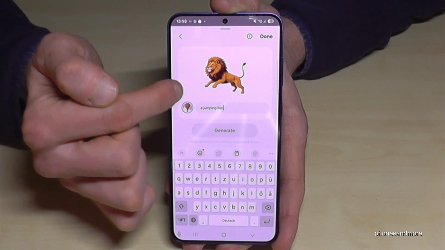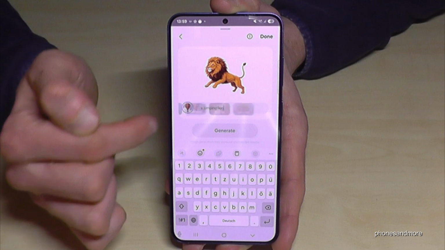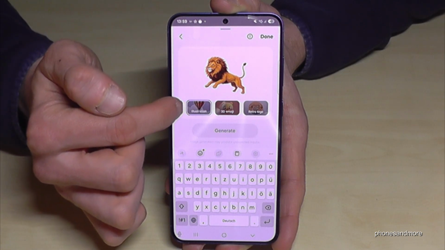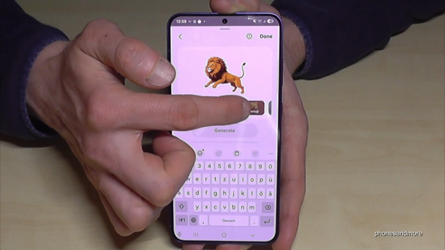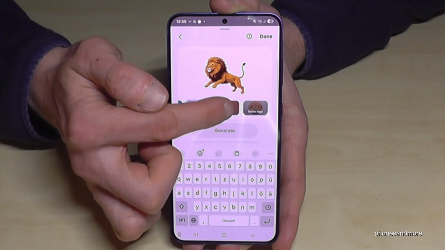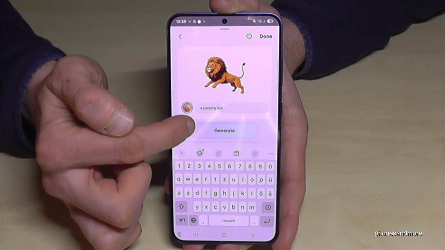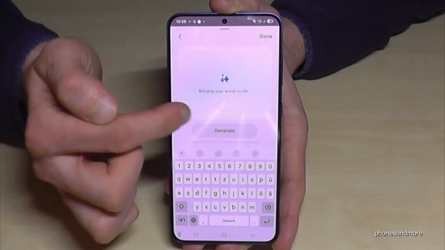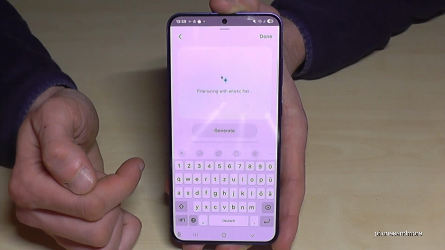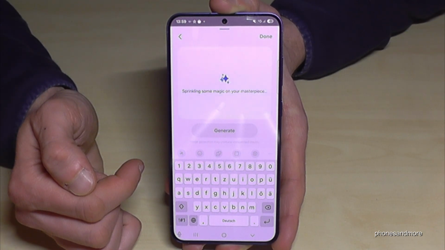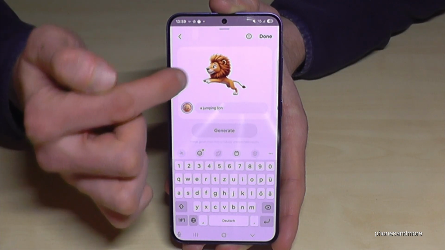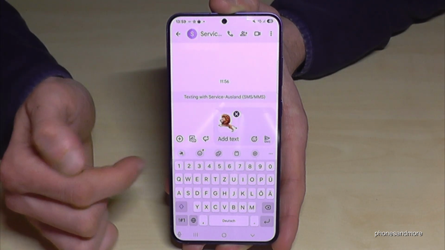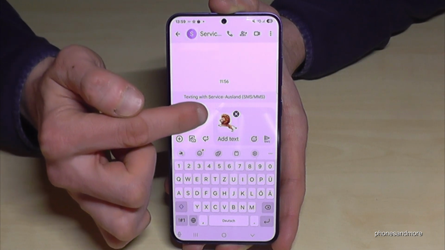If you don't like it, you can also tap here on the picture, then you see its illustration. You can also add a retro logo, a doodle, or a 3D emoji. And if you tap on generate again, it will create it brand new for you with a 3D emoji. Let's have a look how it looks. It looks more sweet then. Okay, after you're ready with it, just tap on done. And now you have this sticker.